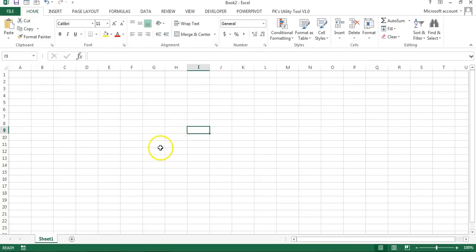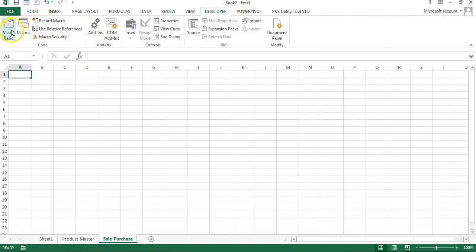Before starting to design the user form, I would like to design the sheet first, wherein our data will be available. So let me add a worksheet. This will be my product master worksheet. Now I will add another worksheet, and this will be my sale purchase worksheet. Alright, so we will add a few other worksheets also. I'll explain as we move forward in this video. So let me go to the developer tab and Visual Basic.